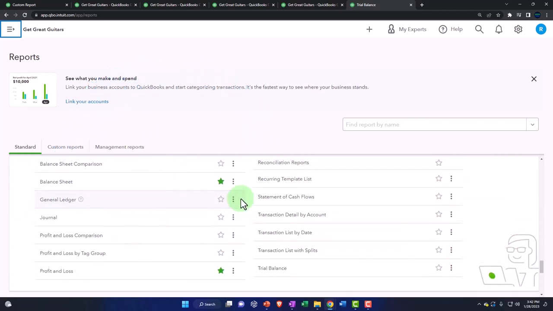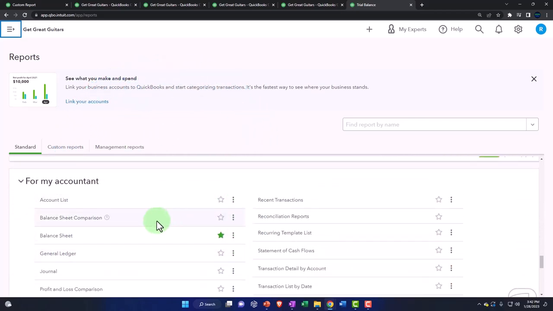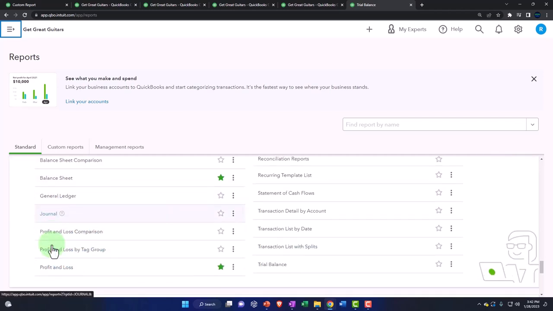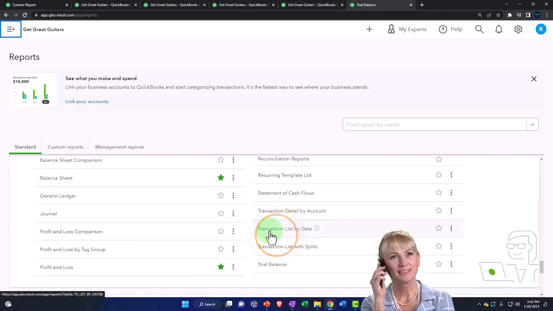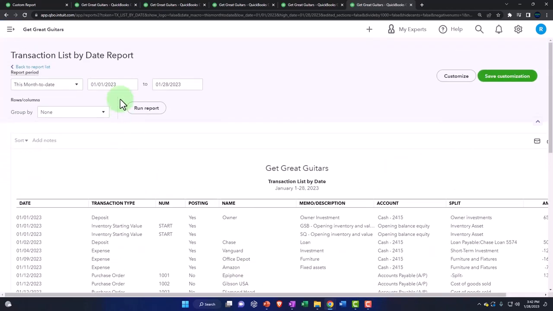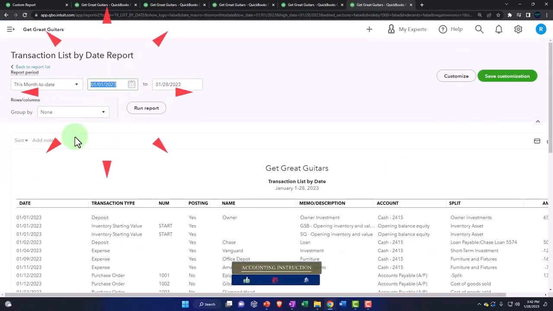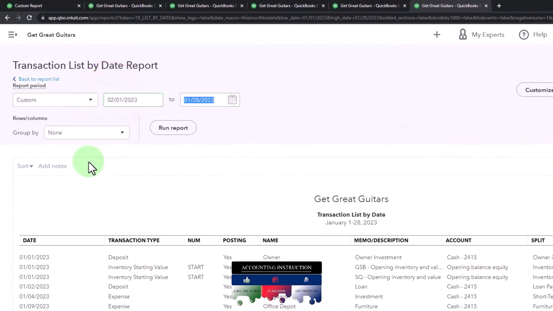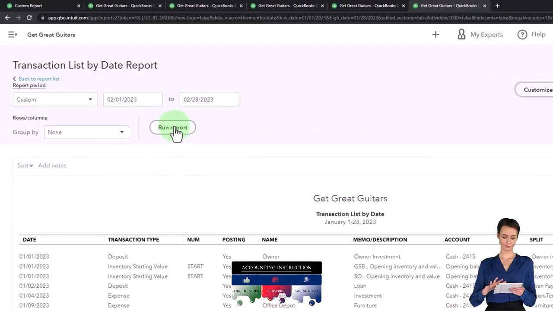I'm going to scroll all the way down to the bottom, and then we're going to say for my accountant. So we've got the journal report, and a similar report, transaction list by date. That's the one we're going to take a look at. It's a little bit more streamlined than the journal report. Let's open that up. Let's make it just for the month of February, so I'm going to go from 02/01/23 to 02/28/23, run it.